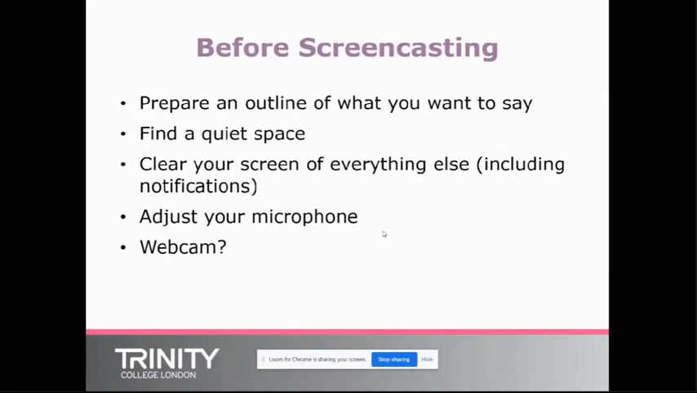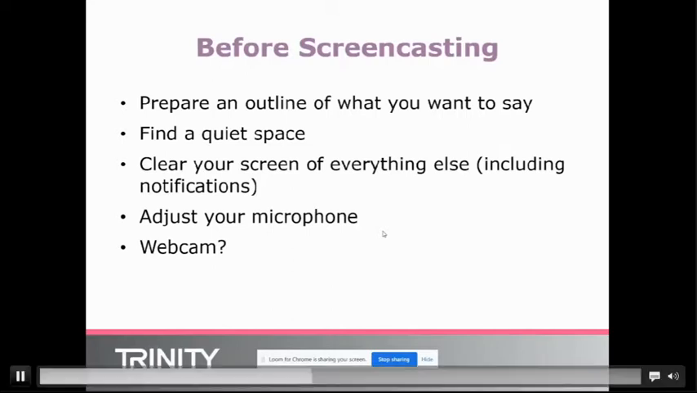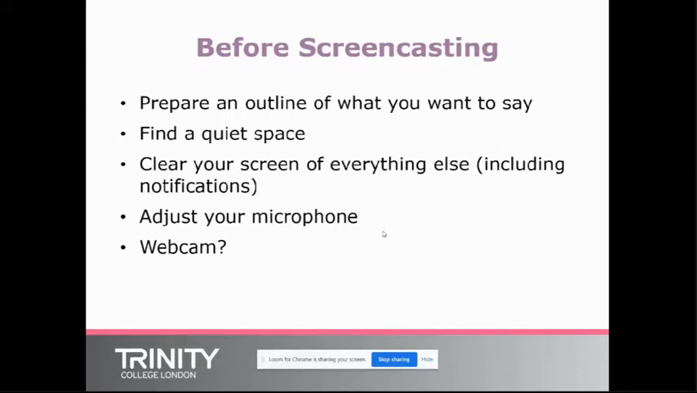Before you screencast, as I've done today, it's important to prepare an outline of what you want to say. It's really important to find a quiet space where you're not going to be interrupted by anyone, by a phone, for example, and also clear your screen of everything else. I'm sharing this PowerPoint, but you might be sharing your actual desktop, and so you don't want too much visual noise on there.